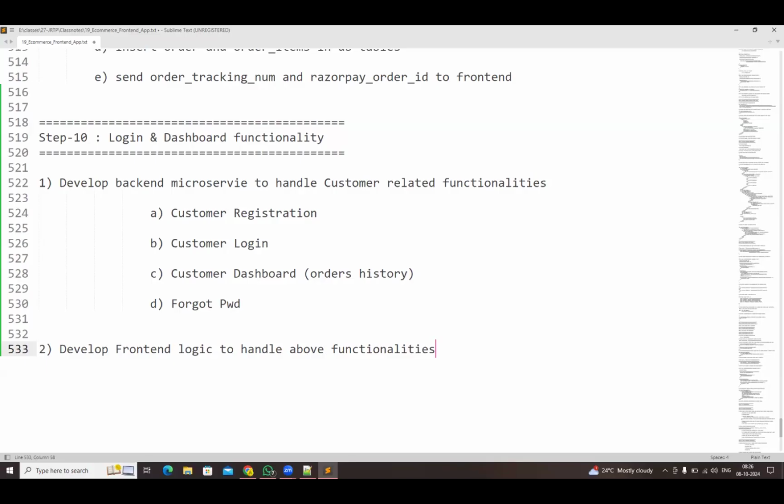Basically registration means we will take the data from the customer and we will insert the record into table and we will send the email. Once the registration is completed, customer can log in into the application. When the customer logged in into the application, we need to display the dashboard page. In the dashboard page, orders history: what all the orders that customer placed. In the order table, orders information will be available. So we need to display the orders history in the table.